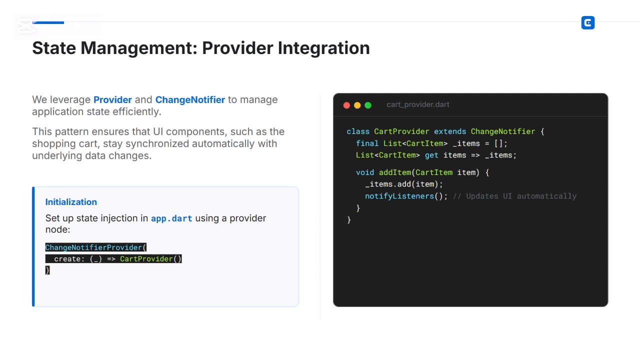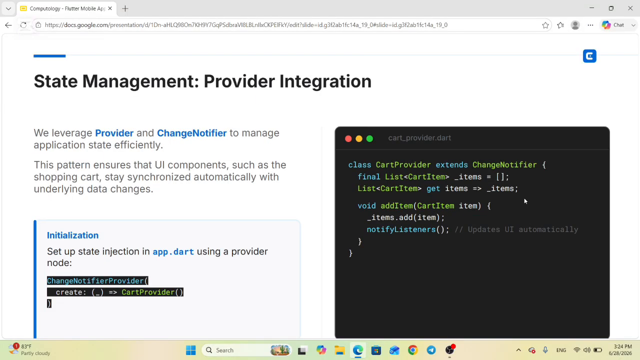Initialization: set up state injection in the app.dart file using MultiProvider, ChangeNotifierProvider, and create the CartProvider. This is the whole syntax of the CartProvider extending ChangeNotifier. This is the whole syntax of the provider integration. That is from me. Let's move to my team member.